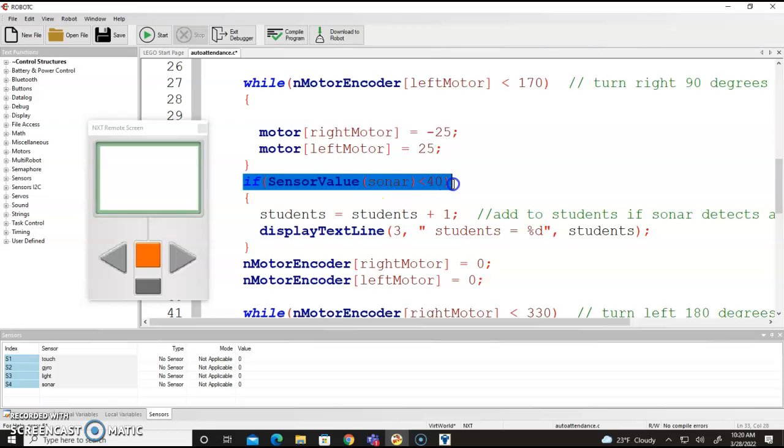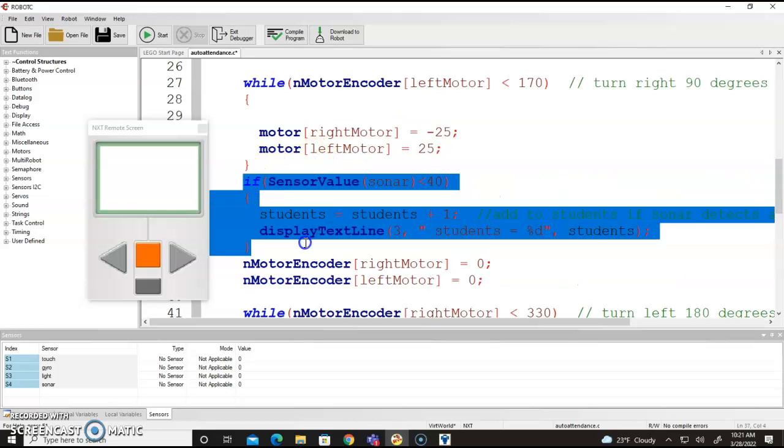If the sonar is less than 40, it means something's in front of it. And if that happens, we add 1 to students. That's where we're counting the students. And at that point, we also are going to say, hey, if the number changed, we want to see it. So print on line 3, students is the new number of students, which presumably will be 1. Okay, we checked using the sonar at that point.